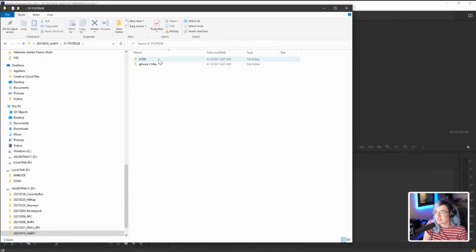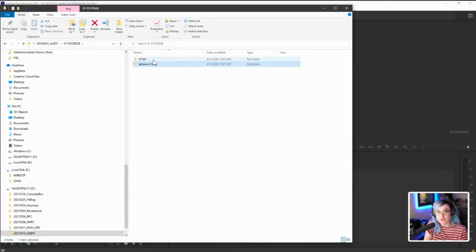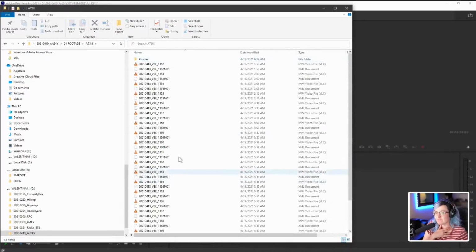So if I double click the footage folder, I have two cameras that I was shooting with. My main camera, the Sony a7S III, the lovely camera I'm shooting with right now, and the iPhone X Max, I think that's what you call it. The iPhone shots are all sort of these overhead, over my shoulder shots of what's going on the table. It's always good to have a second angle, and the a7S III is that first angle.